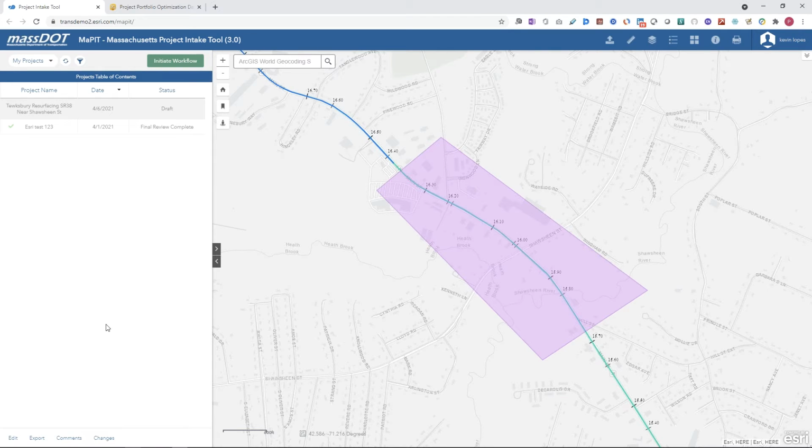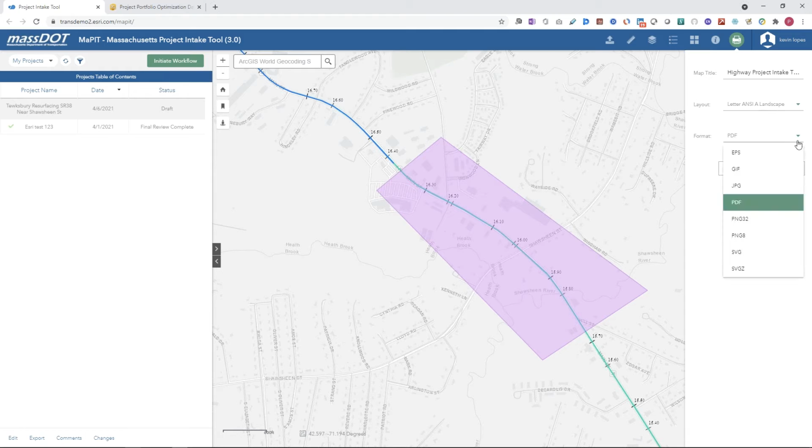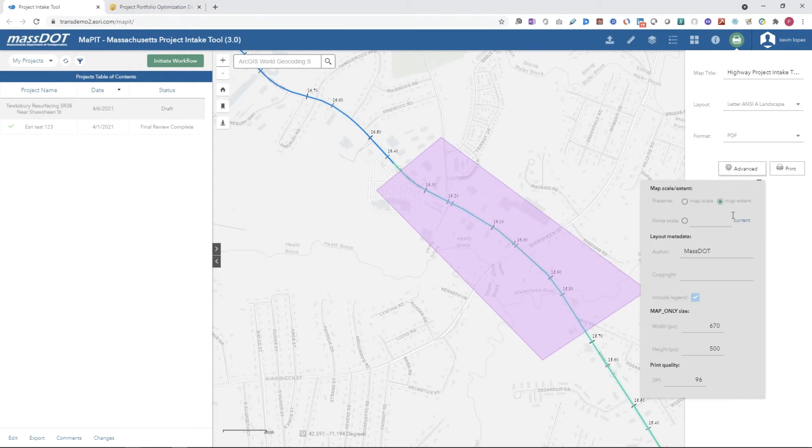I can also print it out in various formats, all kinds of different formats with some fairly sophisticated map configuration on there. And then finally, I could submit this for final approval.